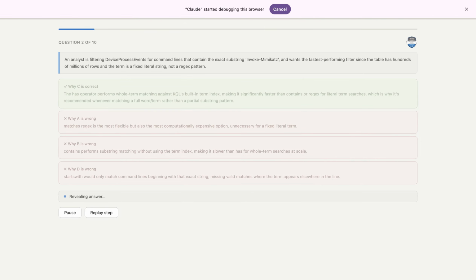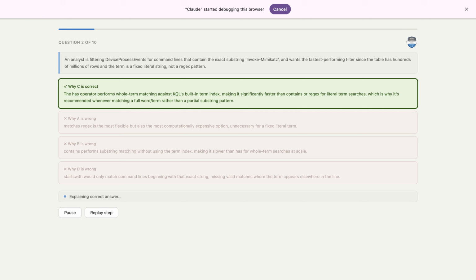The correct answer is C, has, or has_cs for case sensitive, since it matches whole terms and uses the term index. Why C is correct? The has operator performs whole term matching against KQL's built-in term index, making it significantly faster than contains or regex for literal term searches, which is why it's recommended whenever matching a full word term rather than a partial substring pattern.